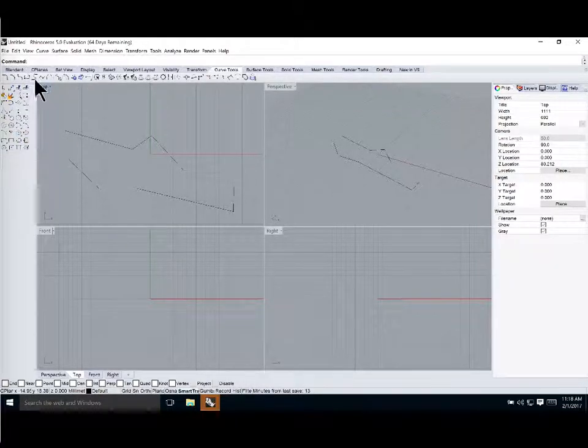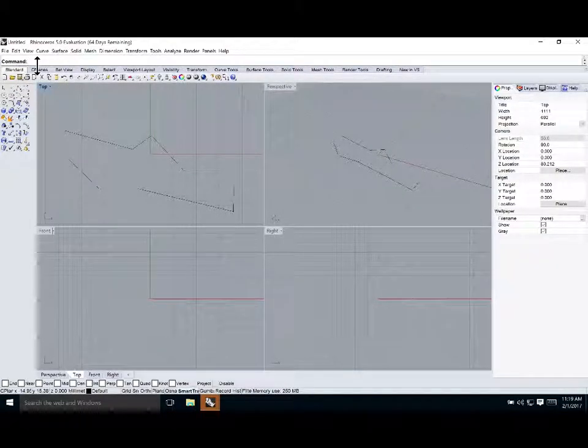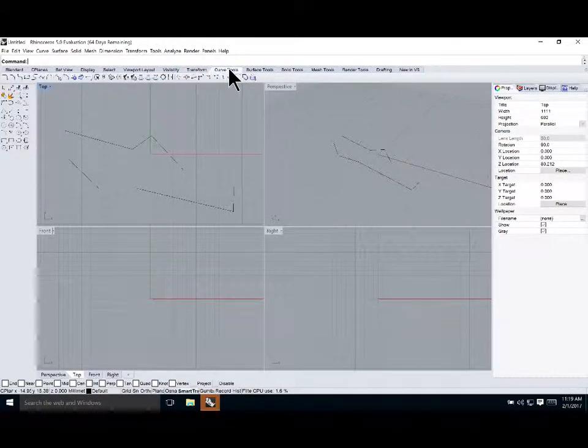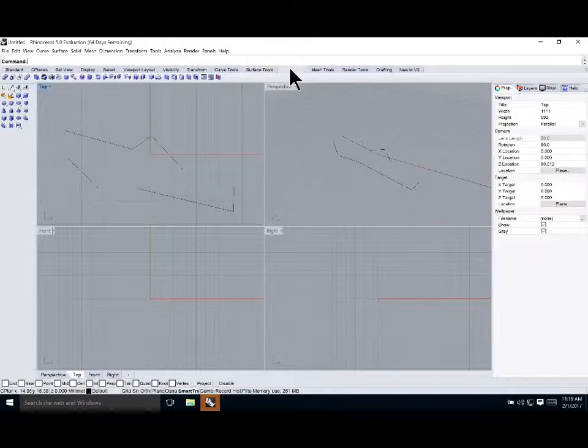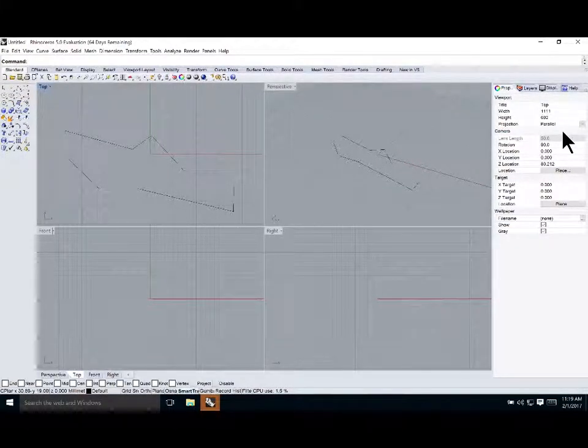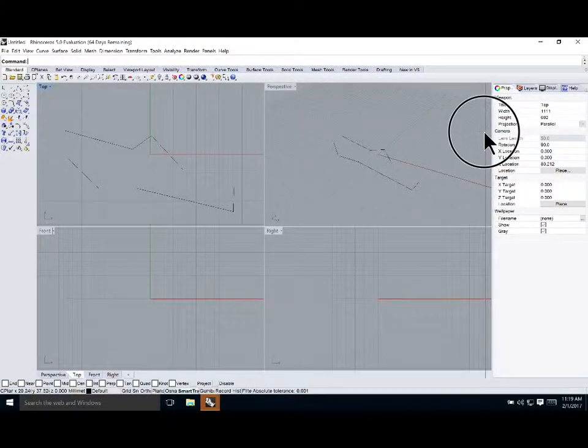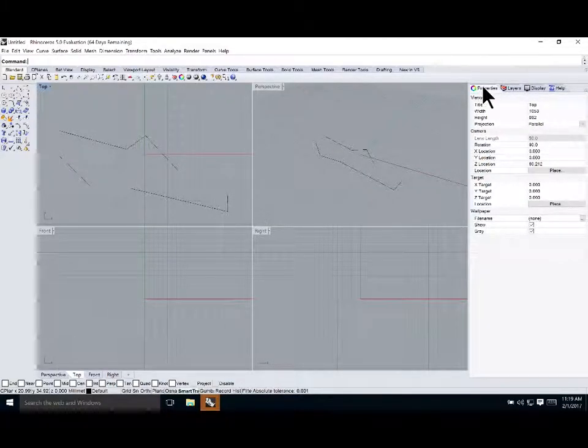And so, yeah, you can see as I'm switching between these tabs, sometimes the tool palette on the left also changes based on what tab I am in. And then the other really important part of the interface is this set of tabs on the right.